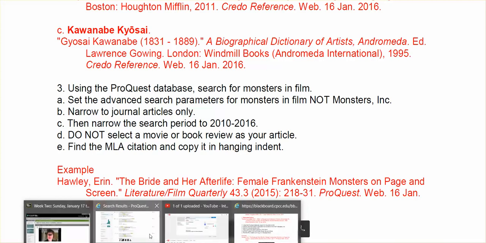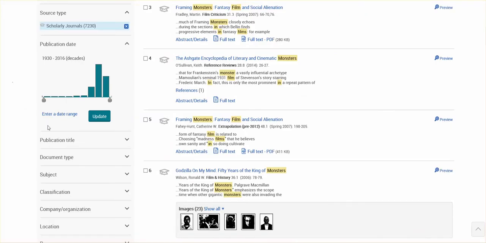All right, let me go back again. And over here I have the publication date. So I can use my slider. That's one way to do it. All right, 2010 to 2019, that fits. All right. And I can update and see what happens.